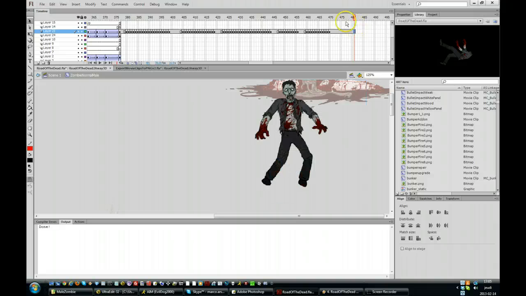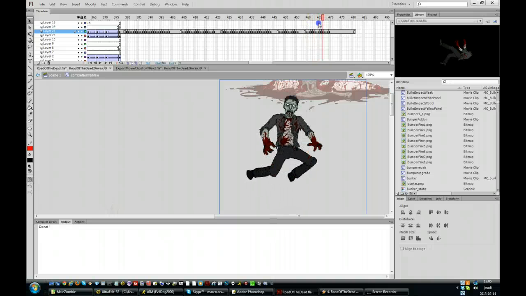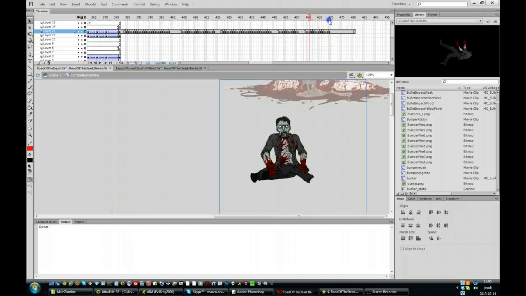Okay, that's the right one. As you can see, the legs are pretty messed up there, but it doesn't matter because there's a big corpse in front of it when he's eating.